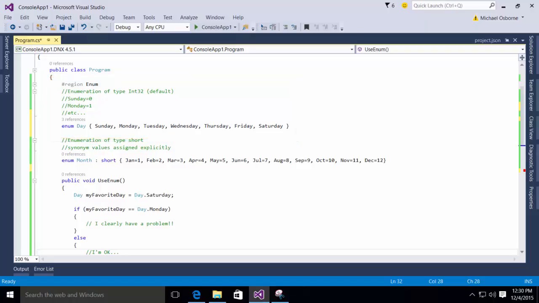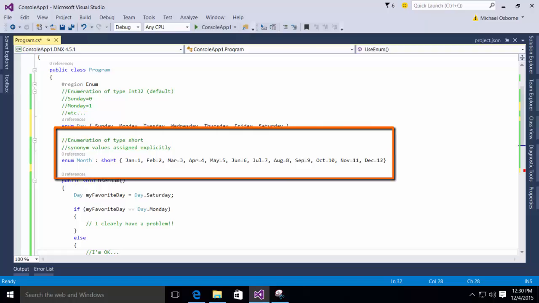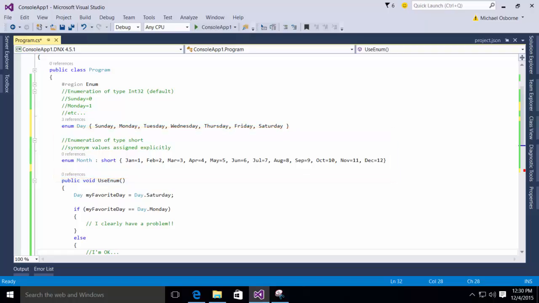Now, I can certainly take more control of my enumeration declaration by defining them of type short, as you see in the enumeration Month, and I can also explicitly assign values. For example, January means 1, February means 2, and so forth. Now, the advantage to using synonyms is it allows me to do cool things like this, where rather than referring to numeric values, I can say Day.Saturday, Day.Monday. This makes my code much more readable, much easier to understand.